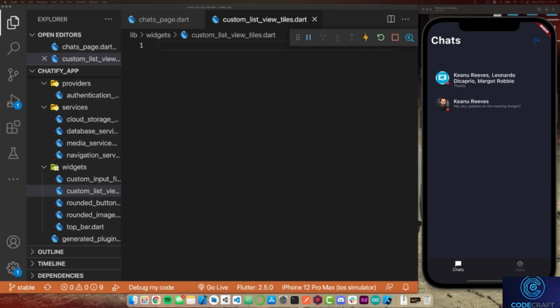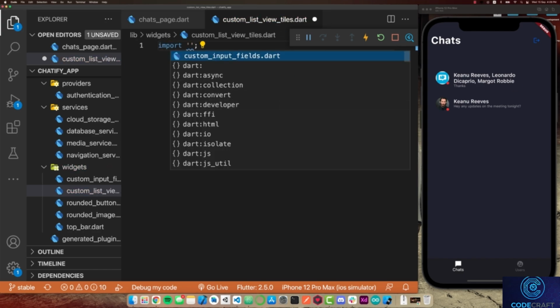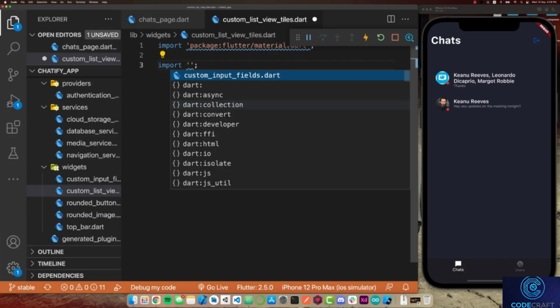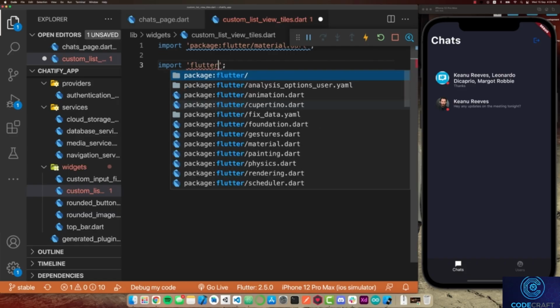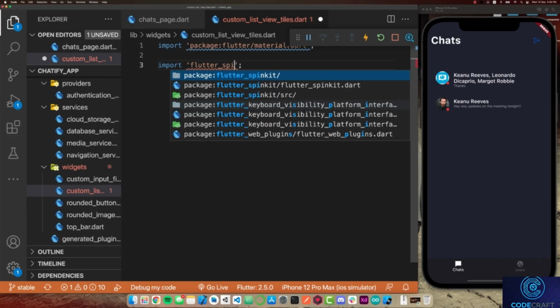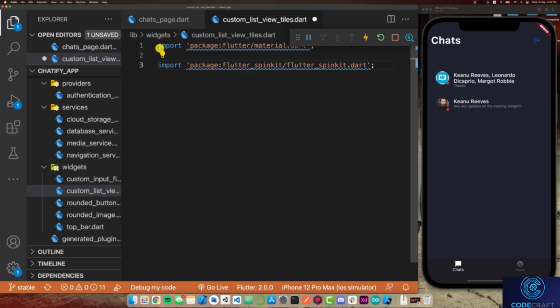I am going to firstly create a custom list view tile with activity class. So I'm going to import the only package that we require, and that's going to be our material package. With that, I'm also going to be importing another package, which is going to show us a loading animation, and we're going to get it from the package which we had imported in the very beginning of this course called the Flutter Spin Kit. This is going to provide us with custom loading animations. I'm going to group these together and put them under the comment of packages.